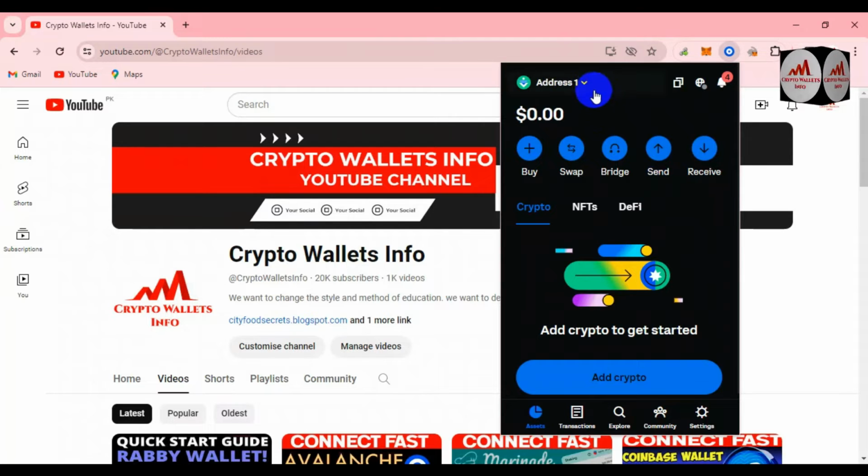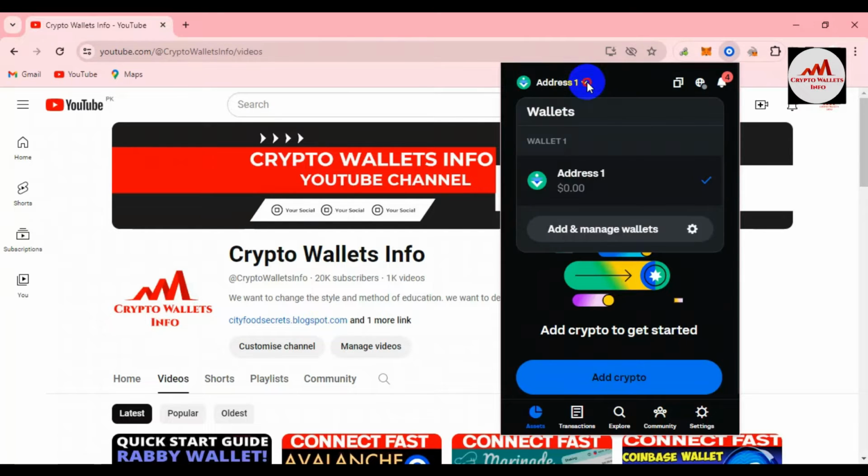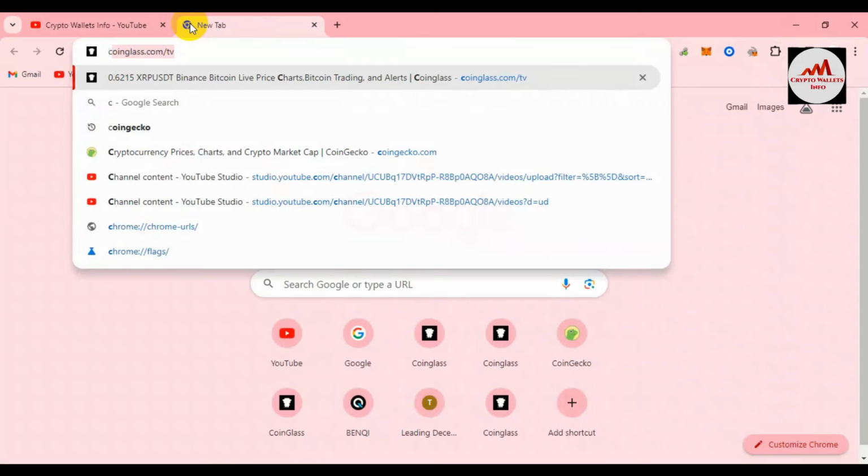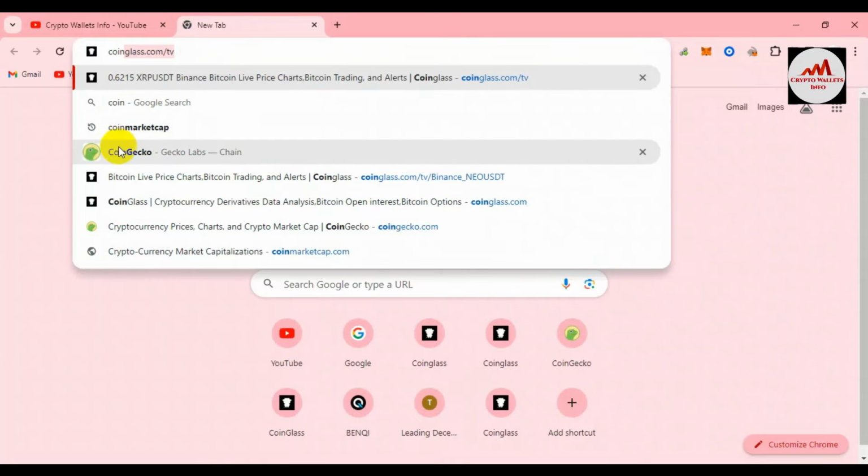Okay, you can see I have opened my account. The default account is open in front of me. I don't have any balance in my wallet, but I need to give you information about how to connect. You can connect your wallet, and after that you can stake. So in this video I'm giving complete information. Now my wallet is open in front of me, and now I'm going to open CoinGecko.